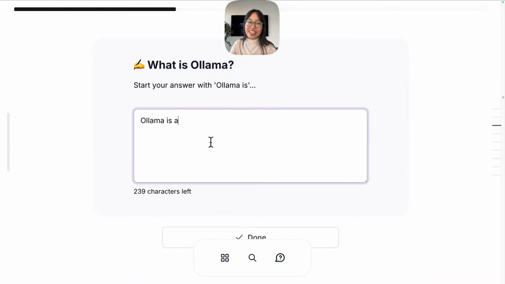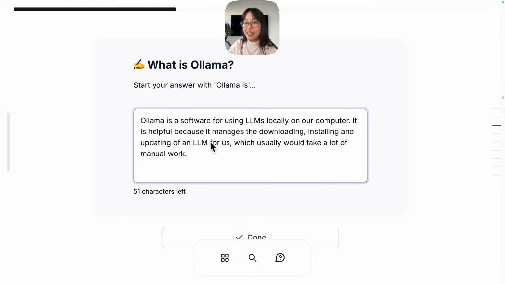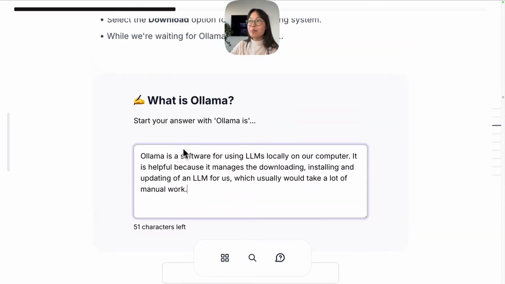Great. Ollama is a software for using LLMs locally on our computer. It is helpful because it manages the downloading, installing, and updating of an LLM for us, which usually would take a lot of manual work. Is there anything else you want to talk about with Ollama?